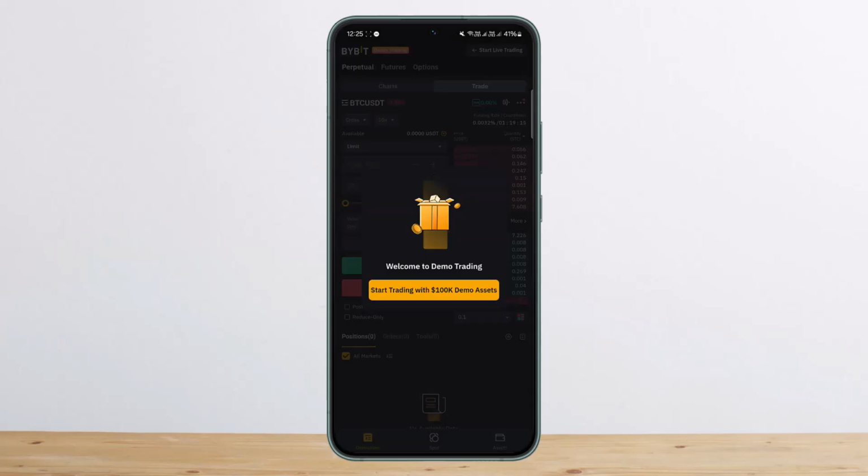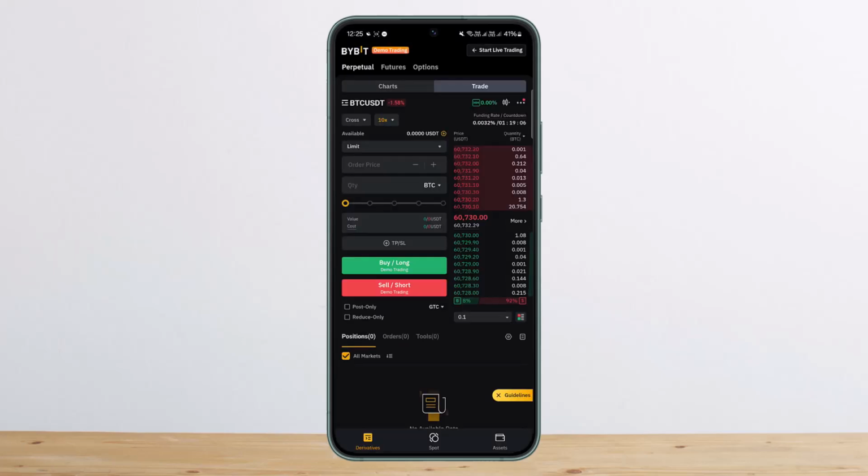Now you can go ahead and perform. You can see start trading with 100k demo assets. You can accept it. And now you can go ahead and perform the demo trading here. This is how you can start or access demo trading.